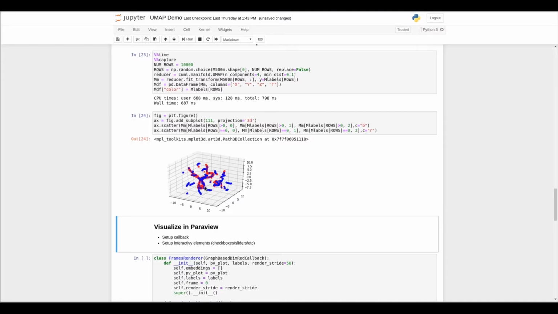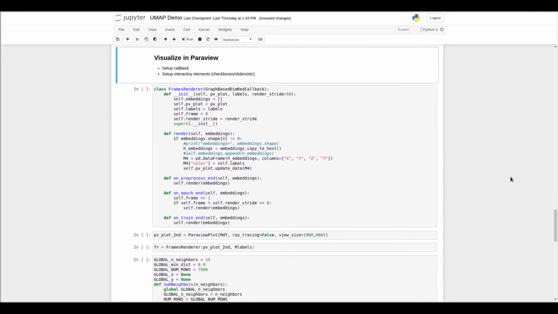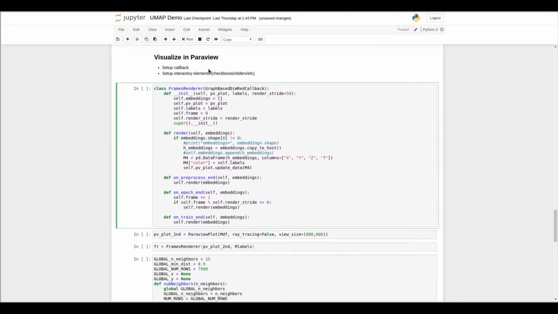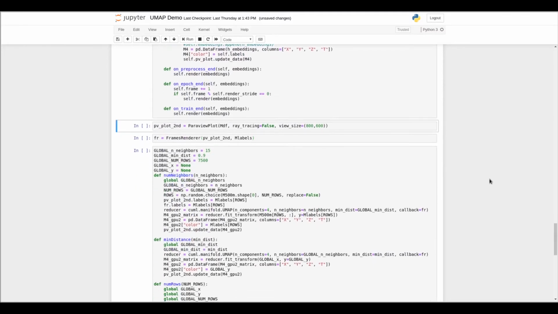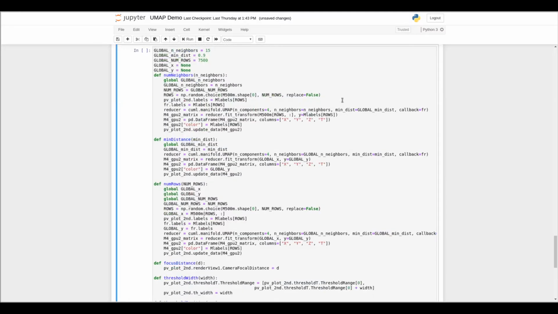It's difficult for us to know what's wrong or what's happening. We have no depth cues and nothing like that. So we're going to go ahead and set up the pair view visualization. This code sets up a callback, which allows us to actually view the iterations of UMAP itself, which is maybe useful for the developer of UMAP. And we're going to set up our pair view plot, which has a few extra features from pair view. Set up our callback, and so instantiate our callback.